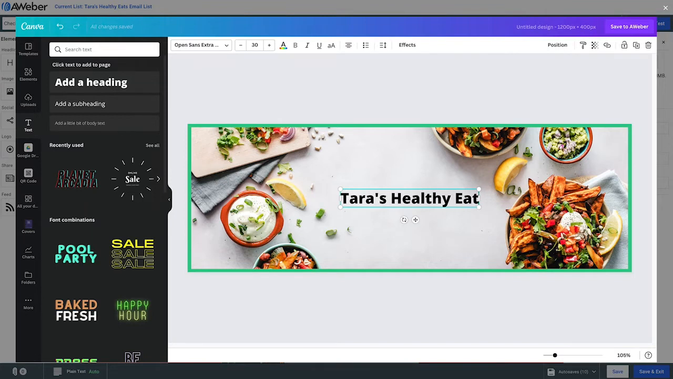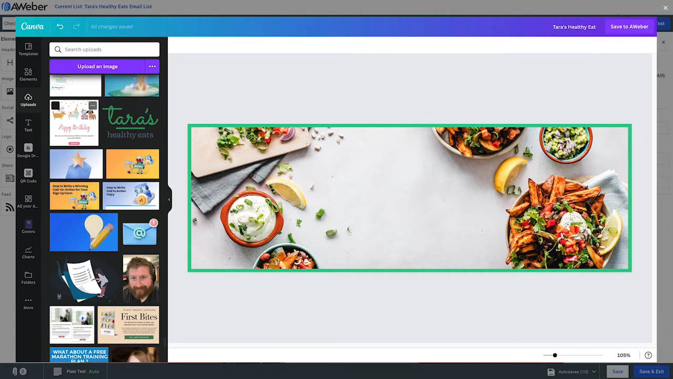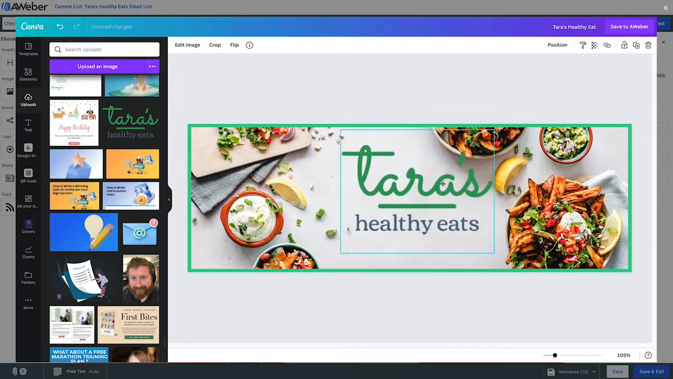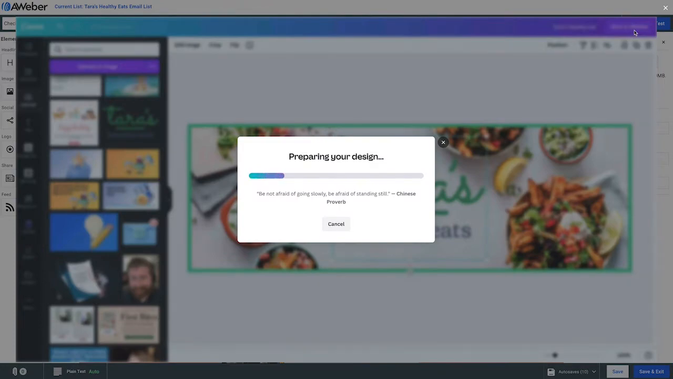I'm going to take that out of there because in this case, I've actually uploaded a pre-designed logo we have that we're going to add to this to kind of create a logo and a header image in one. So we'll save this. And it'll appear in our email.